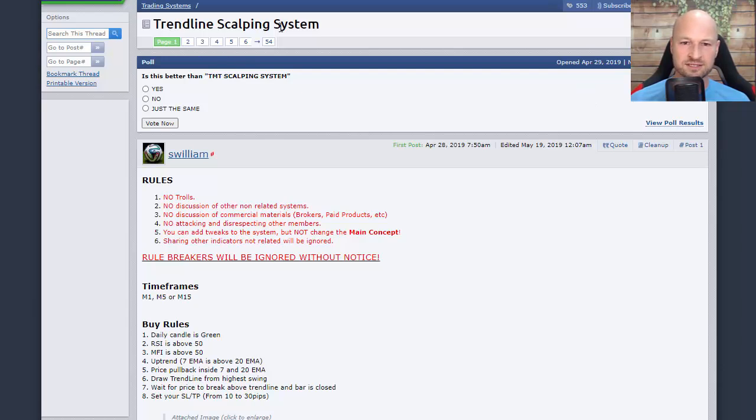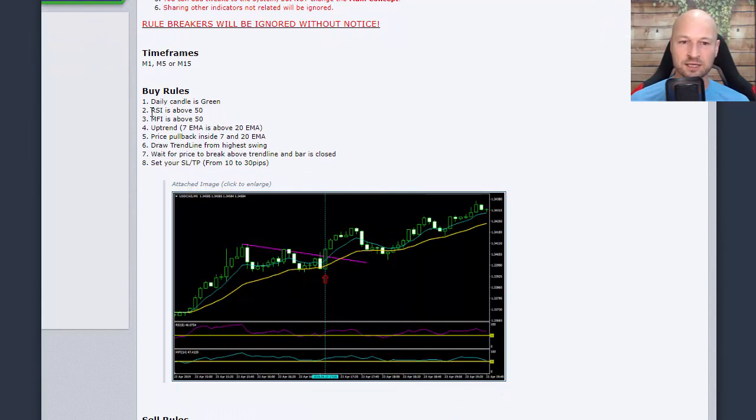It was called the Trendline Scalping System, posted back in April 28. It's had 54 pages of thread conversation. I didn't get past the first page. I literally followed these rules here. It took me probably about half an hour to get the base level strategy down, and then a few more hours to tweak it to make sure it all worked perfectly. There were things here that obviously aren't written down that you need to account for when you're building robots.